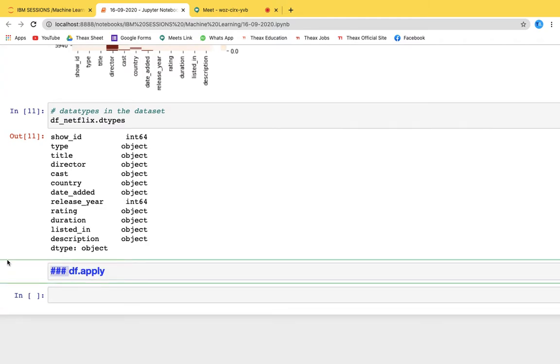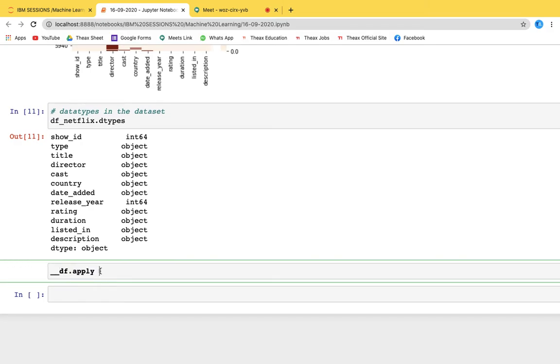You can say, this applies a function on an axis of the data frame.